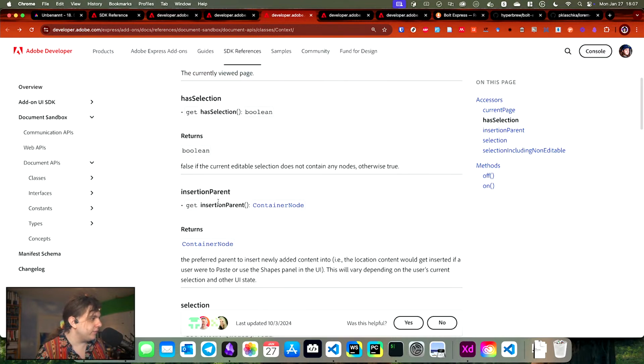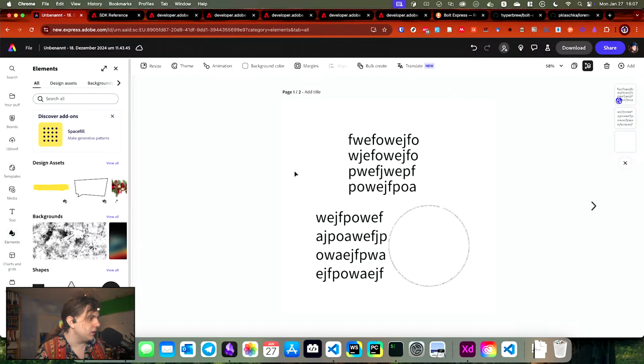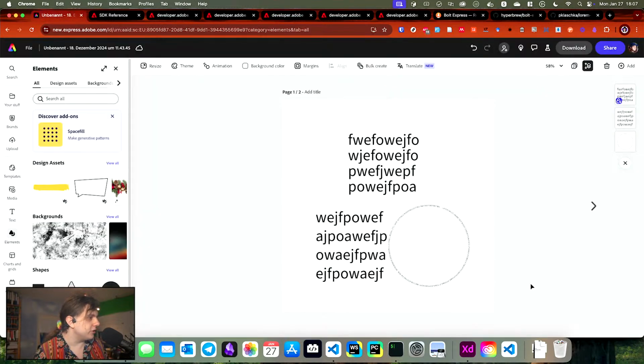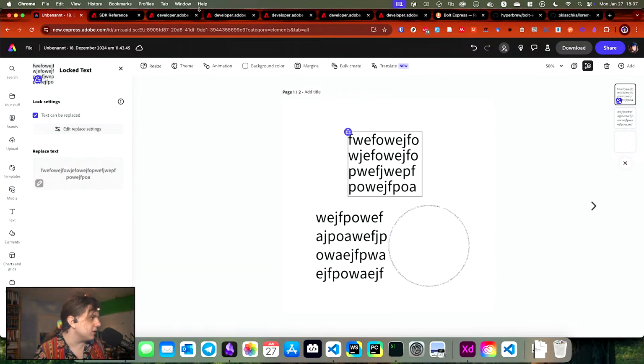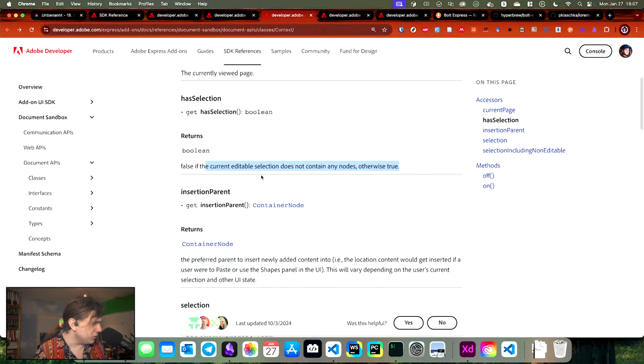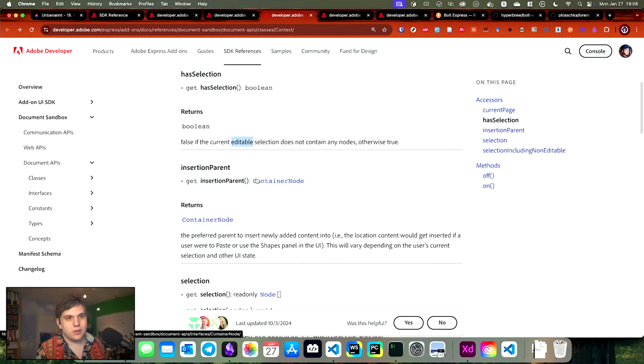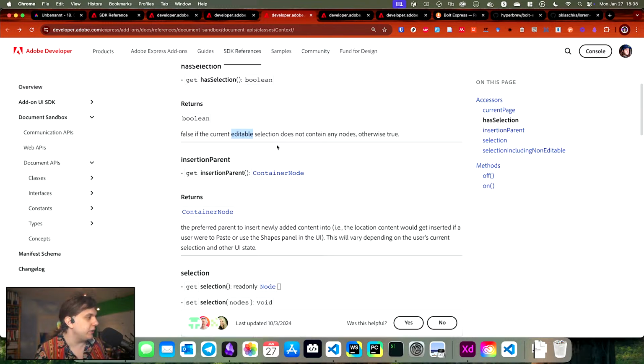Has selection. False if the current editable selection does not contain any nodes, otherwise true. Okay, so with that, if I don't have anything selected, I would assume that this returns false. Also, if I have something that's locked selected, I would also assume that this contains false because they are not editable. Maybe, maybe not, but probably also not so important to us because we can just check if a node is locked before manipulating it anyways.